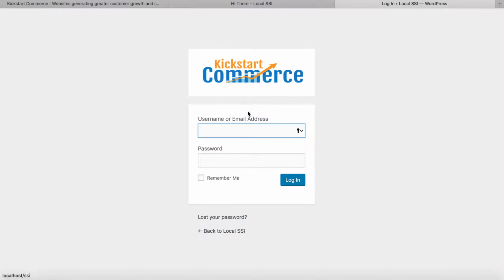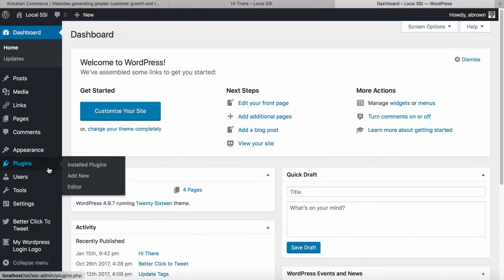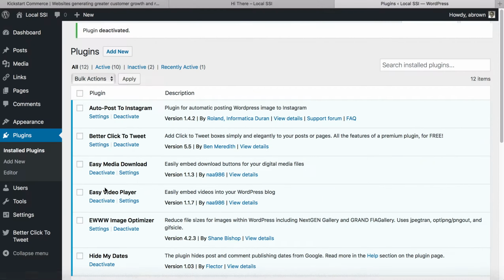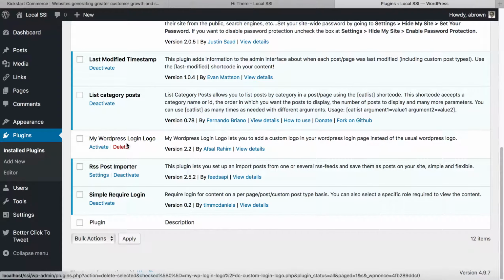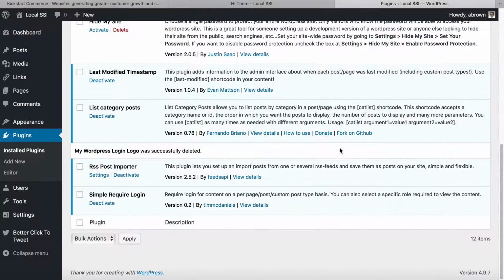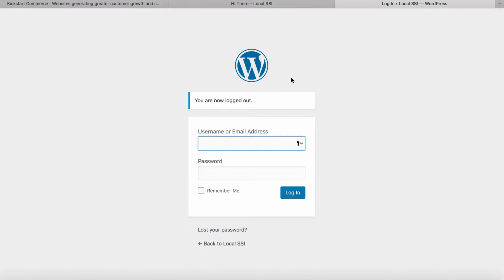We'll jump back in and log back in here. Then we'll go into plugins, deactivate My WordPress Login Logo, and delete it. Once we delete that, we'll log back out, and it should show us the traditional WordPress logo. All right, now let's talk about this other method.